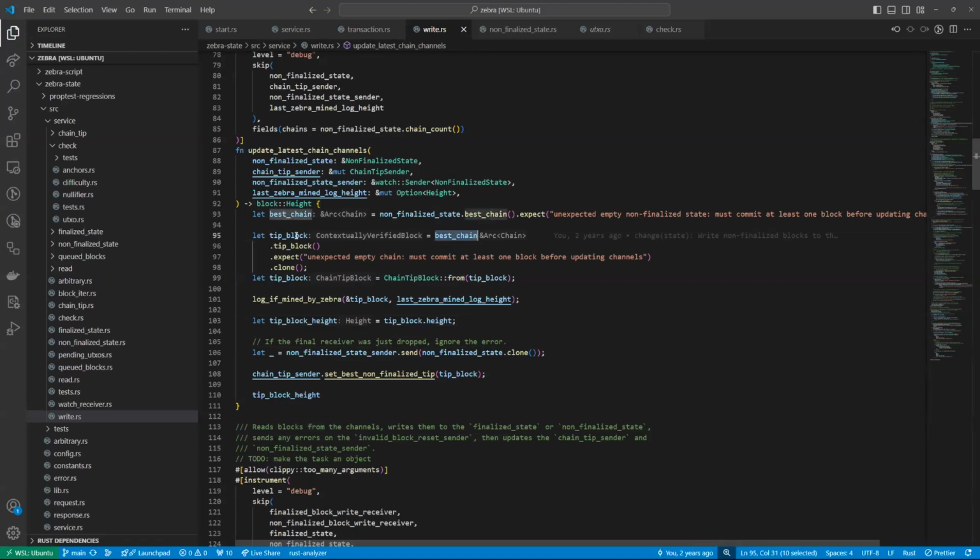Okay, thanks. Okay, and then it also sends a version, like it clones the non-finalized state. Don't worry, this clone is actually just an Arc.